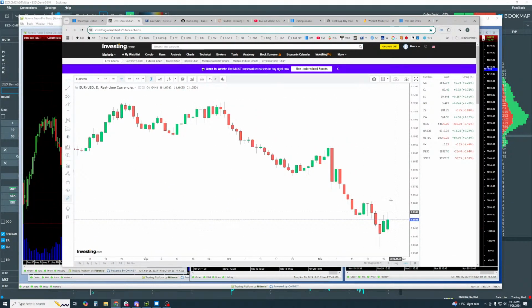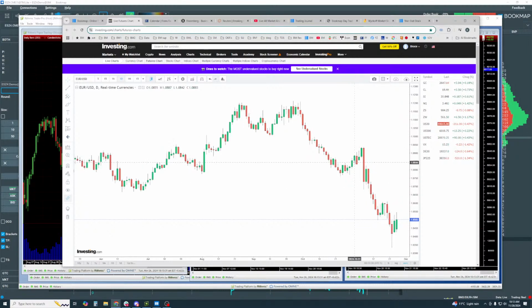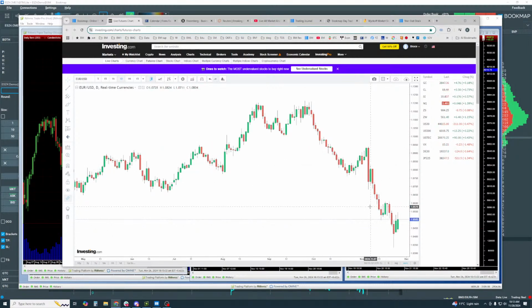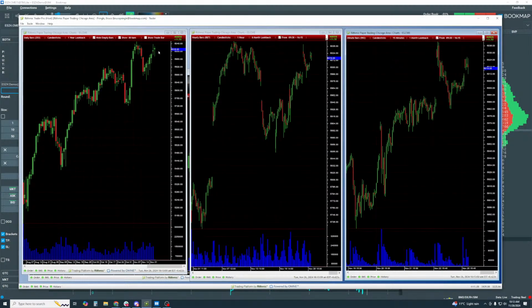So this is a daily chart here. Due to some of the tariffs that are likely to be a policy of President-elect Trump, the market has not responded too well to those. So the dollar has gained strength. This makes complete sense. That's why we see this kind of struggling stock market here in the ES.